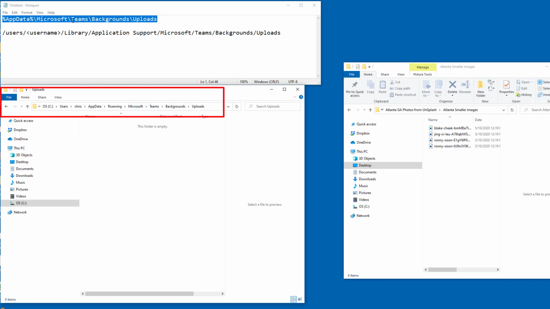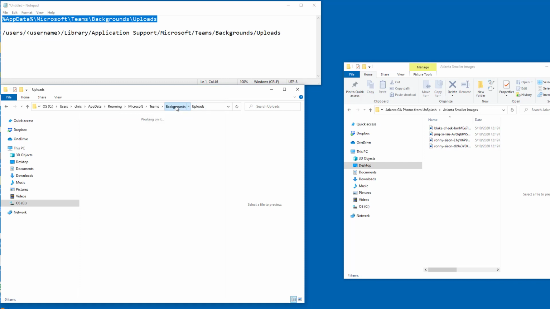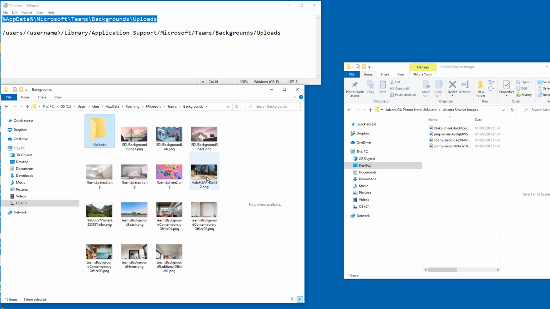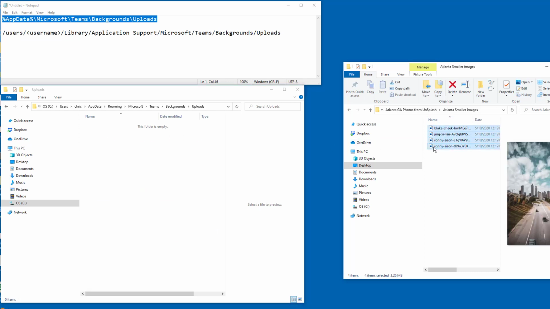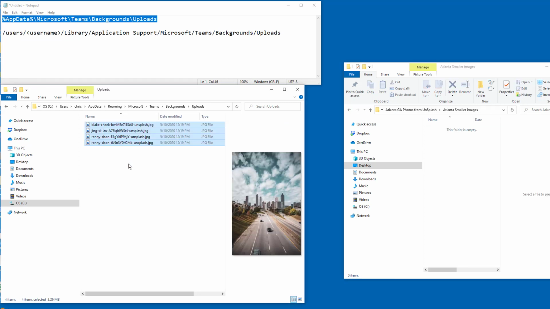If you notice, Teams, Backgrounds, Uploads. You don't need to know this, but if you just jump back to Backgrounds, here are the backgrounds that you just saw a second ago. So I'm in the Uploads folder. I'm going to take all four of these images and just drag them and drop them. So now when I have a Teams meeting, I should be able to pick my own background.